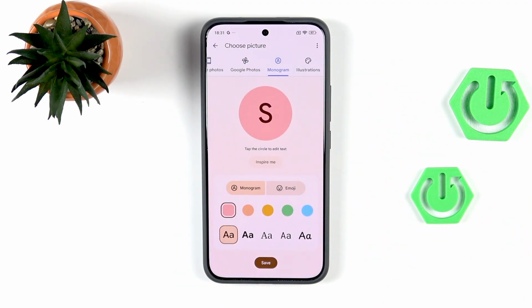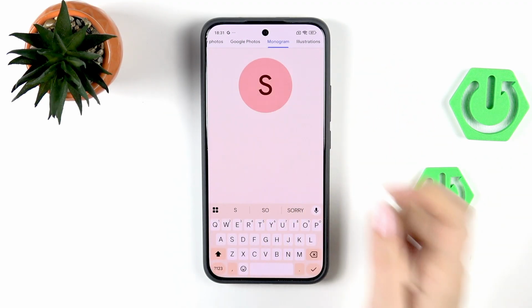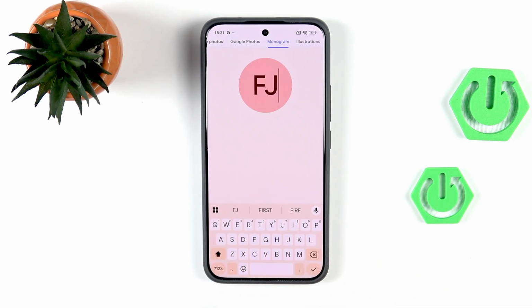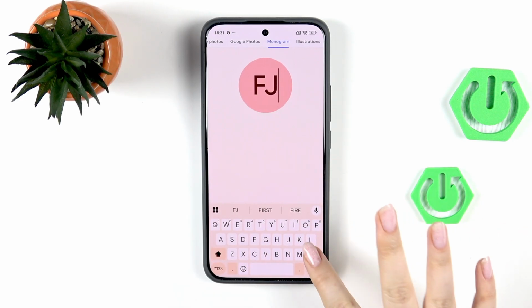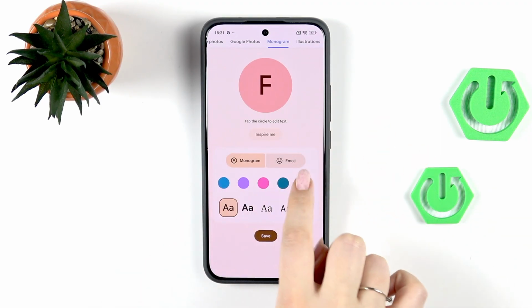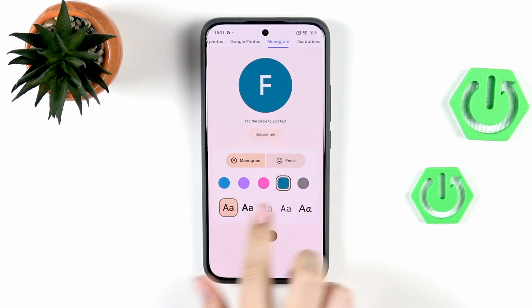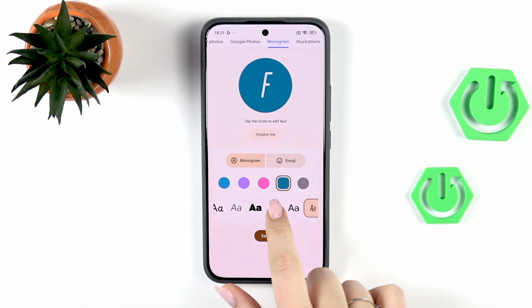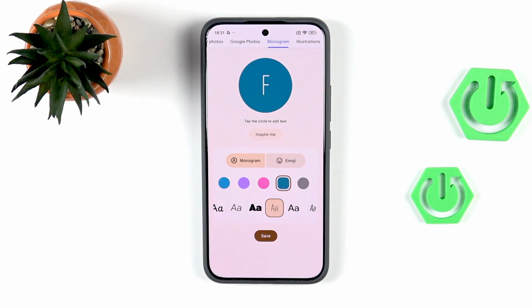and go straight to the Monogram. So here we can tap on the circle and we can use 2 letters or 1 letter, it's up to you. And we can change the background color. As you can see, we've got plenty of options, and change the font. So you can choose the bigger one, the bolder one, the italics, whatever.